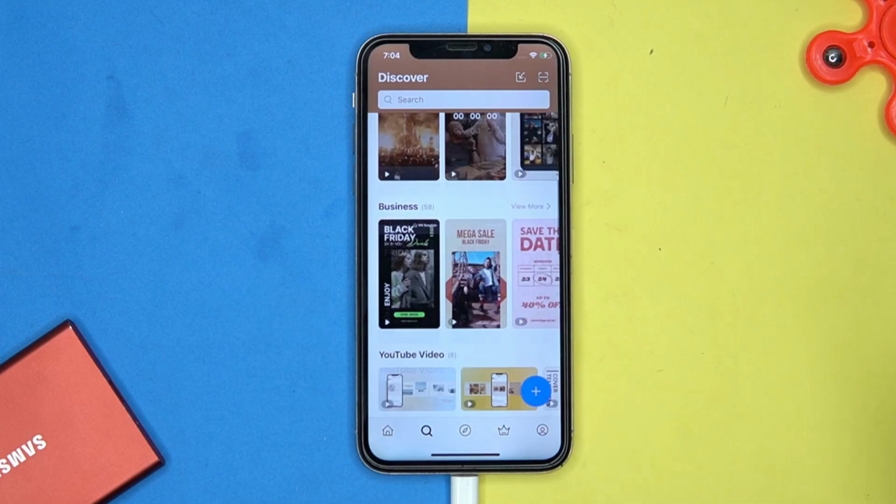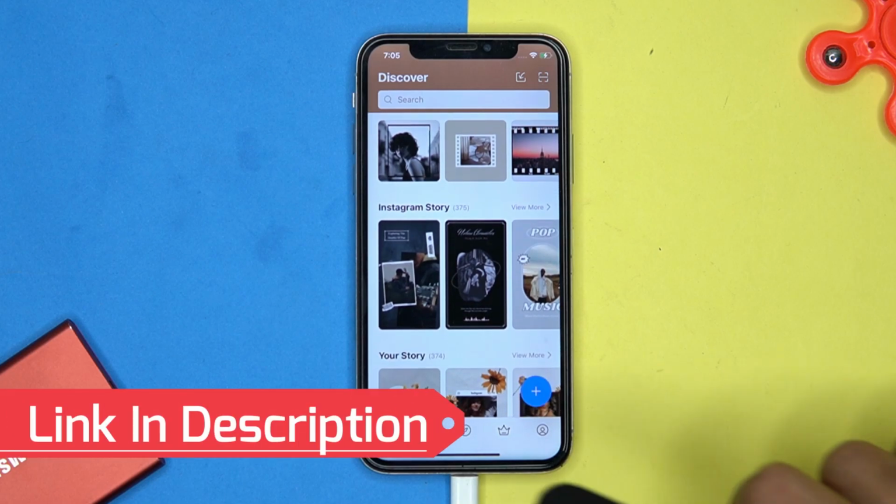Here you can check out more templates. So if you like it, then check out the link in the description box.